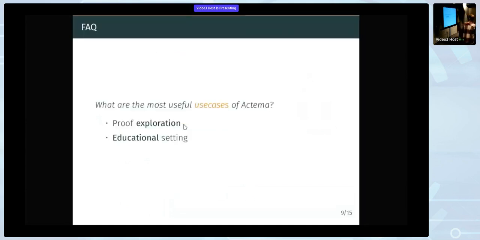So to conclude, we think the most useful use cases of Actema are, as I said earlier, proof exploration. So what you want is not some full automation, but to allow the user to explore freely the logical structure of the goal, and sketch some partial proof. And we also think that it could be very useful in an educational setting, like the one we've seen earlier with ZFC, because the syntax of tactics is a lot more intuitive, we think, and uniform than learning a bunch of different tactics.